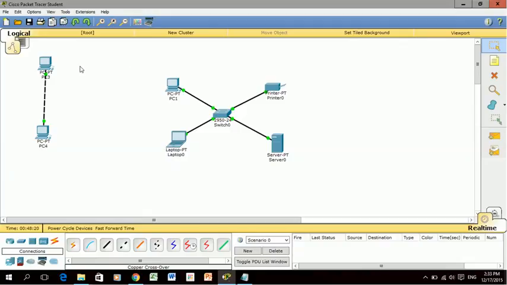Okay, and that completes the instruction for connecting devices in Packet Tracer. In the next video, I'll show you how to check the connection status and also how to configure IP addresses on devices.